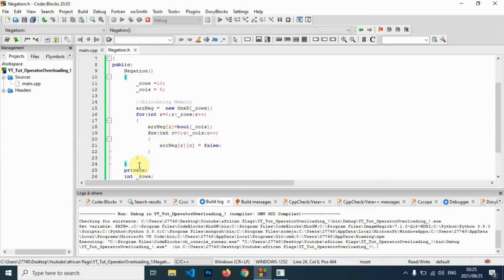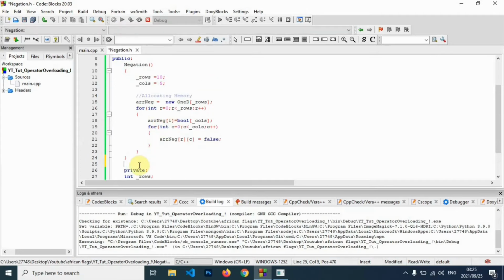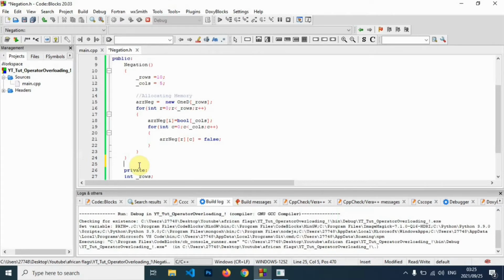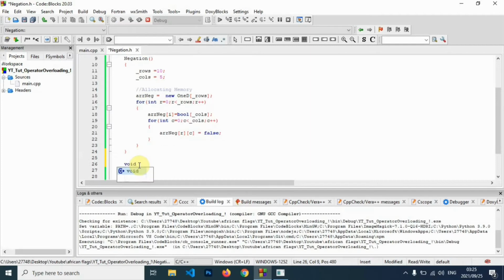Now, let's create a function to output our array so that we can see what's inside our array before we overload our operator. That function we can make a void. In the next episode we'll overload this operator.